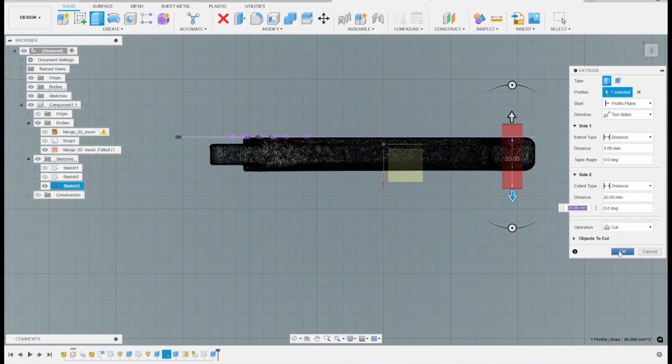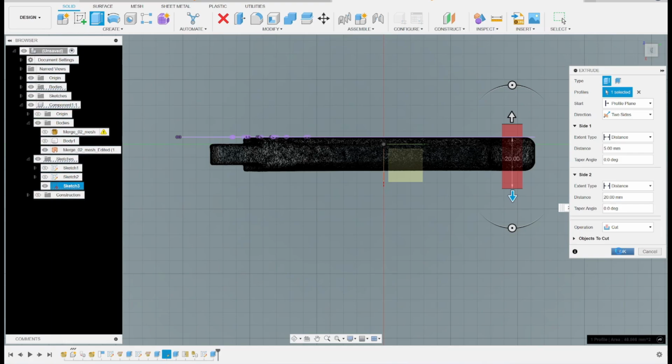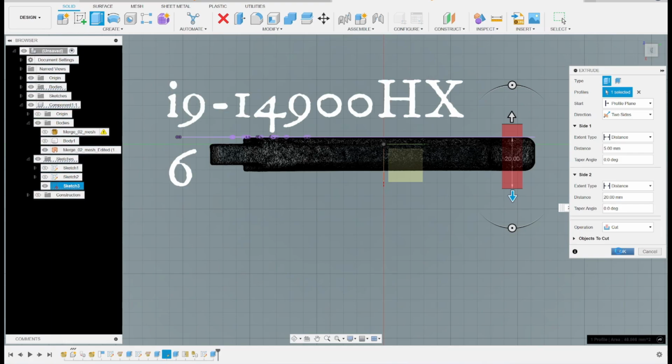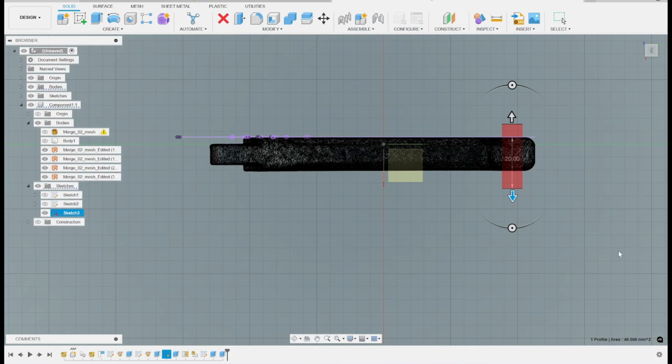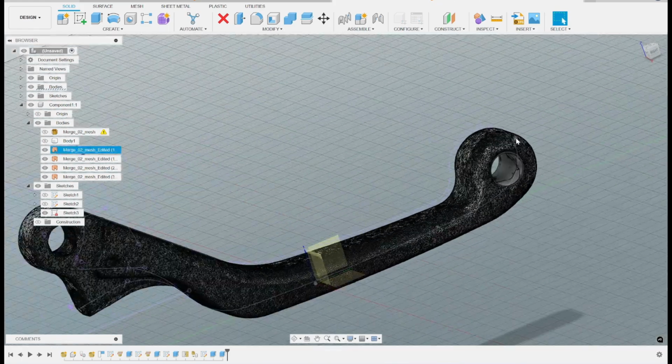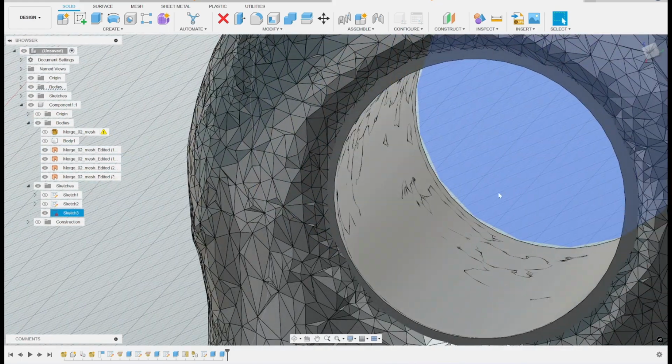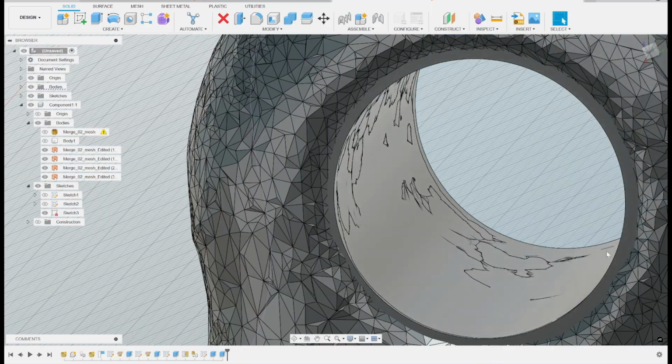Once it's finished processing, you can go ahead and click OK. And I don't believe it's my computer specs. I have a 14th Gen i9 with 64 gigs of RAM and a 4070. Now, as you can see, it cleaned all that up. So now you have a nice clean hole.